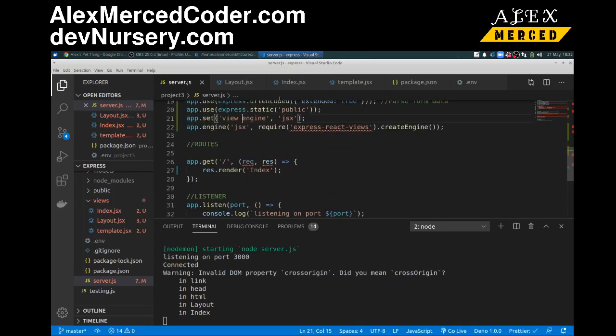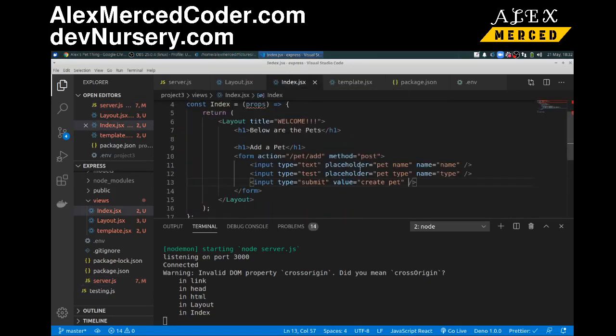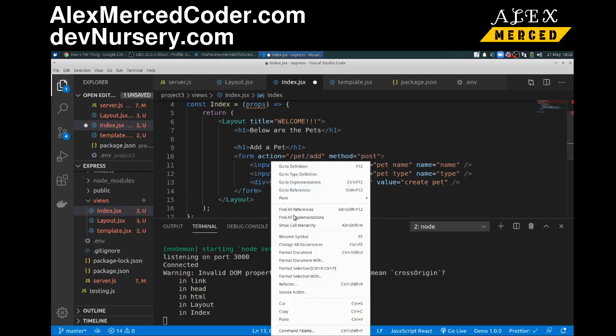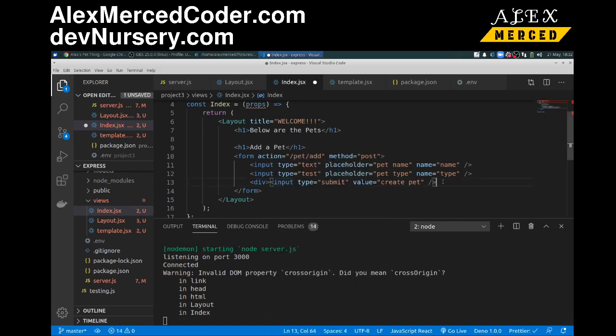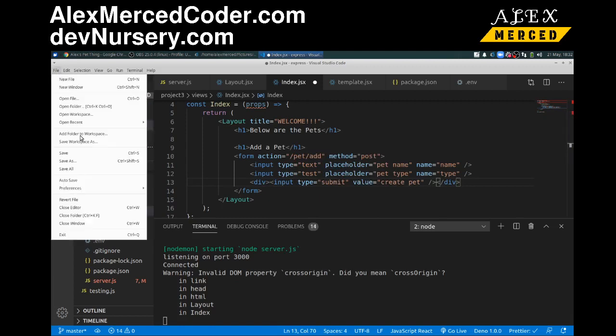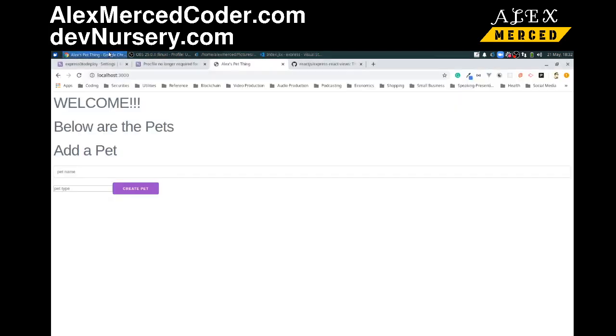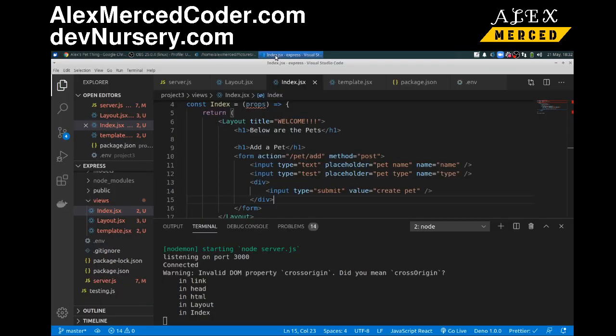Although I would like to get that button down lower, so I'm going to go take care of that. Let's go back to index.jsx. I'm going to put that button in a div, so that way it breaks off into a separate block, making it more aesthetically pleasing. Not that this is a very aesthetically pleasing site, but that's at least not bothering me. Okay, so let's go make a route. So head back to our server.js.